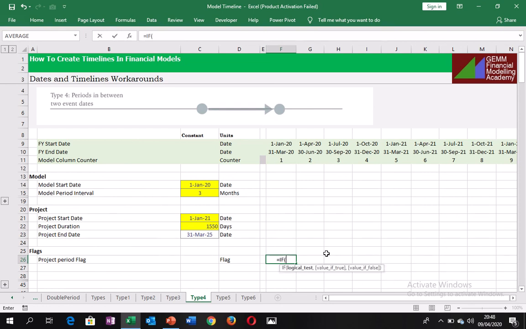So I'll say if, then use an AND function. We're writing two logicals. The first logical will be where the financial year start date is greater than or equal to the project start date. I'll lock the project start date with F4. We want to capture the period in between the project start date and the project end date, so our financial year timeline should be greater than or equal to the project start date. That's the first logical, comma.